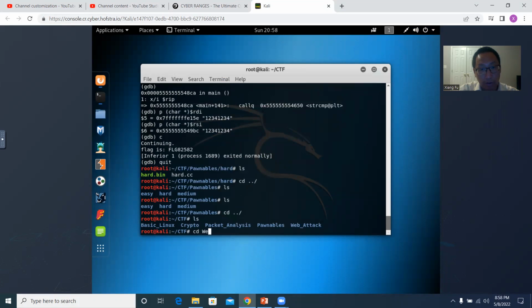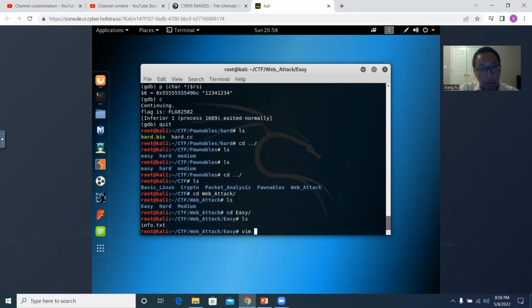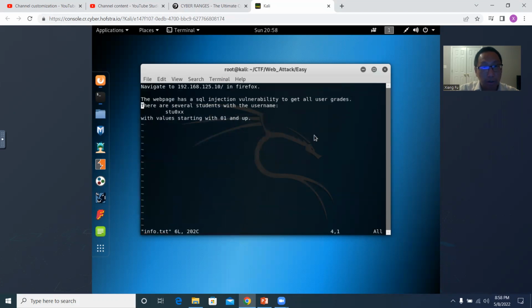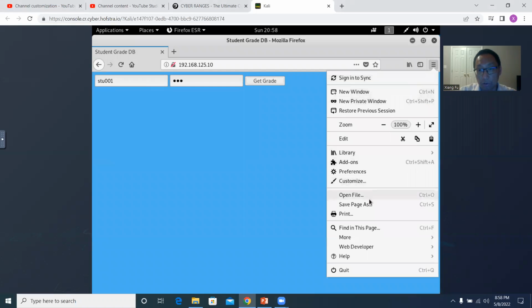If we navigate to the web attack and go to easy, look at info.txt. It basically tells you where the web application is located, and the structure or format of the username and password is structured like this. All right, so let's start up a browser. If I click right, I see actually nothing. But then we can analyze the source code a little bit.